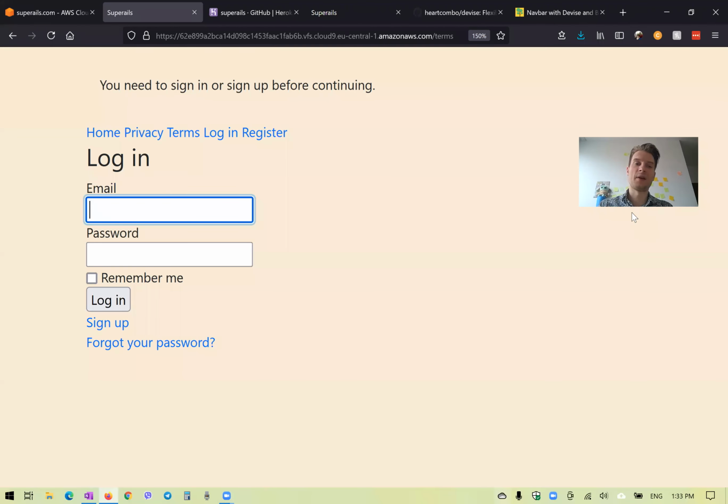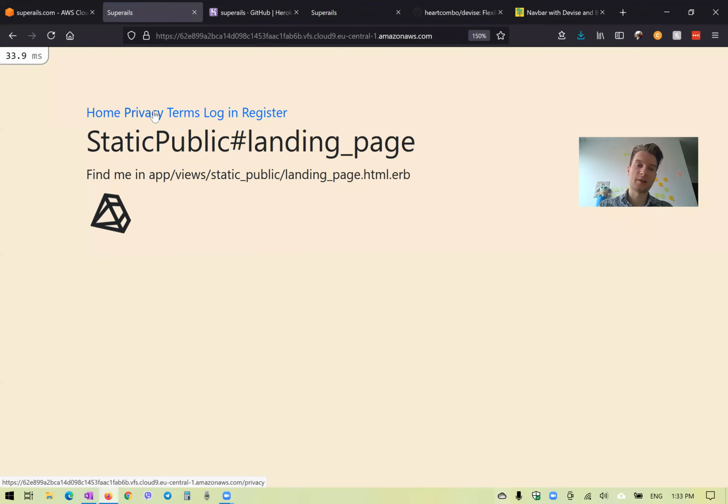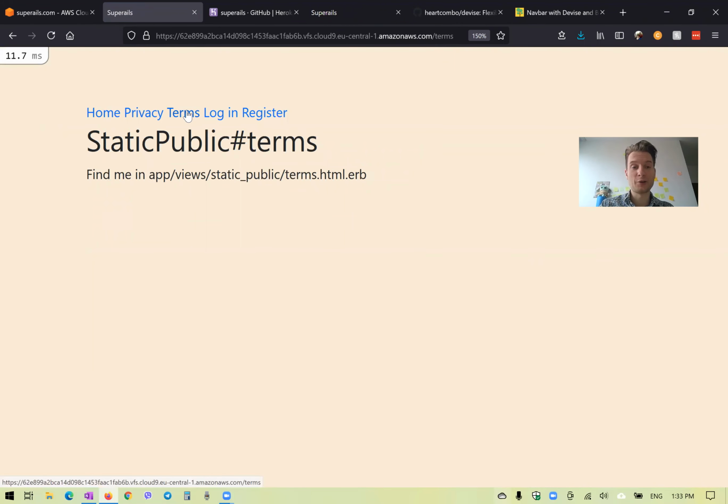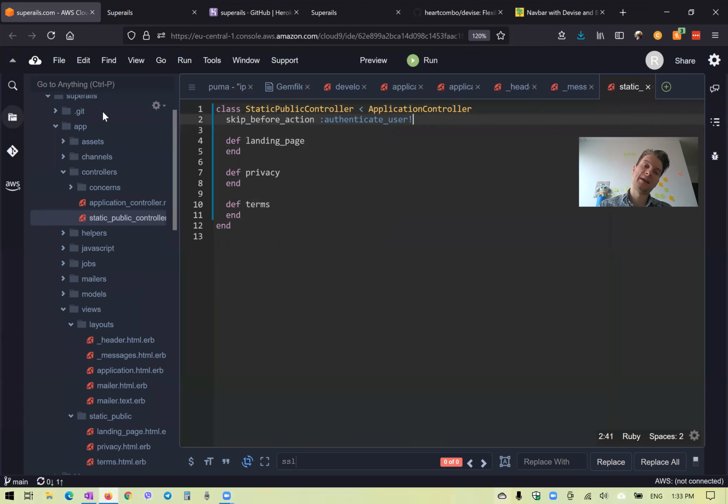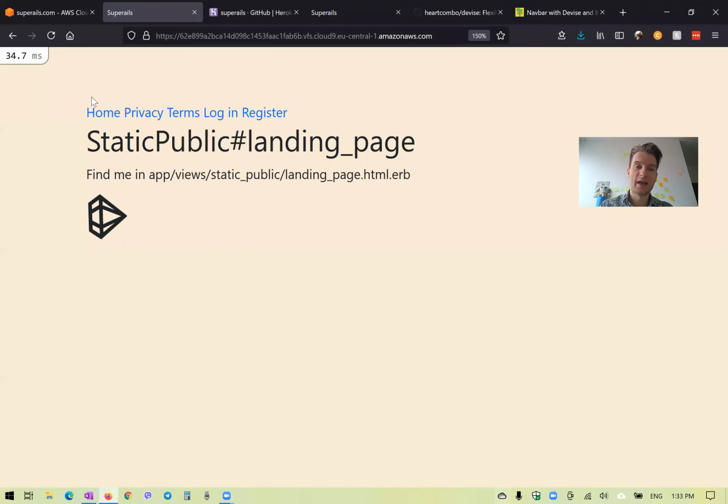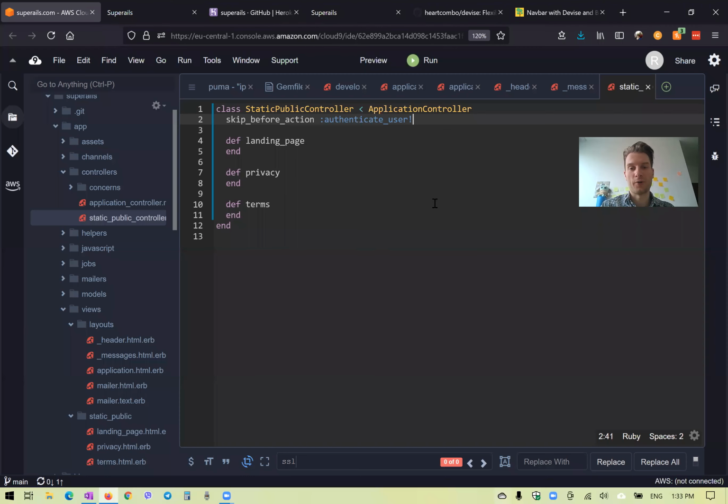And let's see if we can view the pages without being logged in. You see, now we can view all the pages without being logged in. And what if we want to skip this before action, which would indicate the user, only for 1 or 2 pages? Let's say we will skip it only for the landing page, only for the home path.